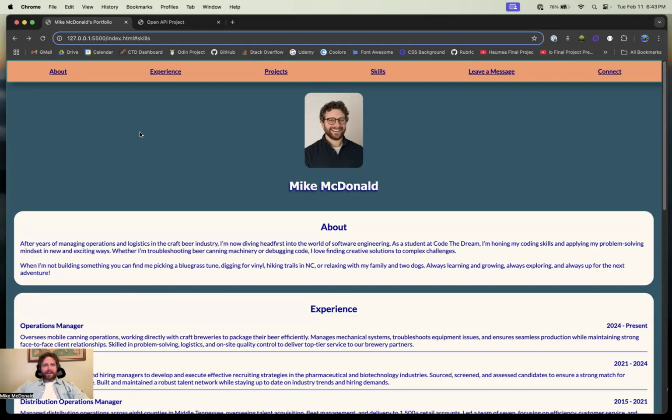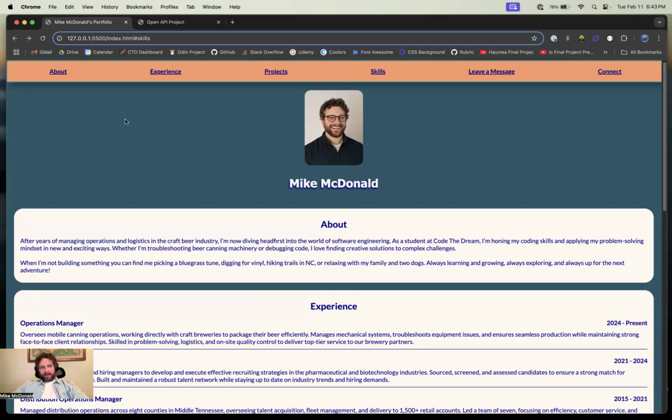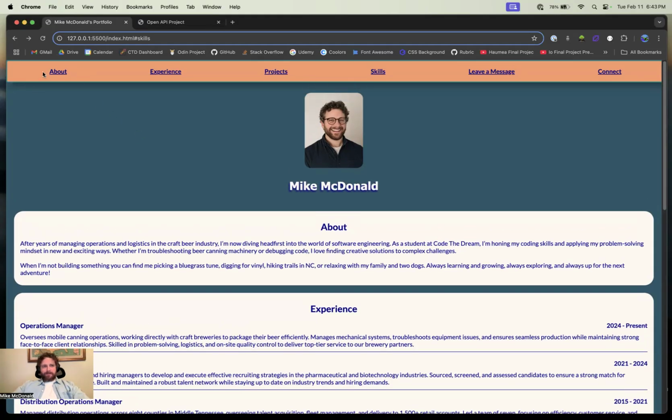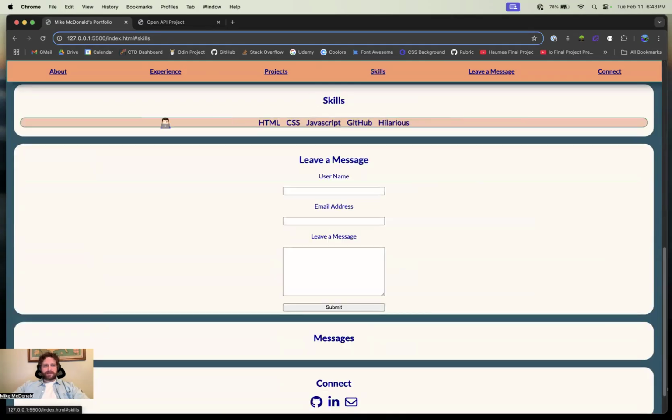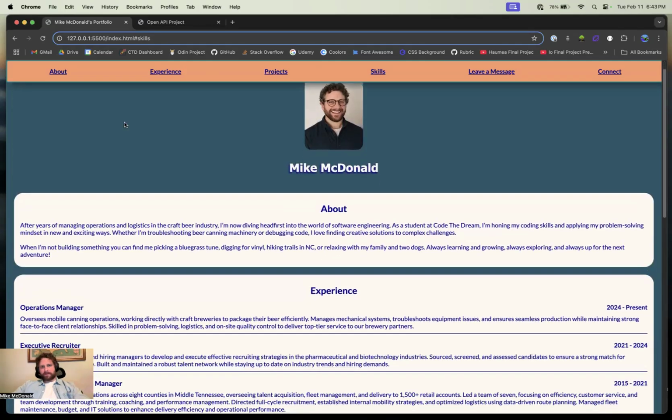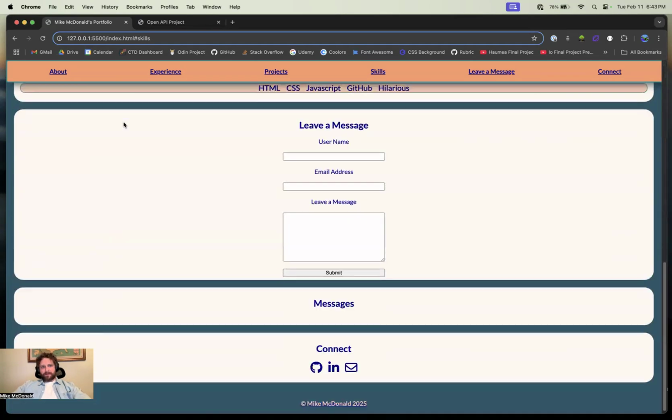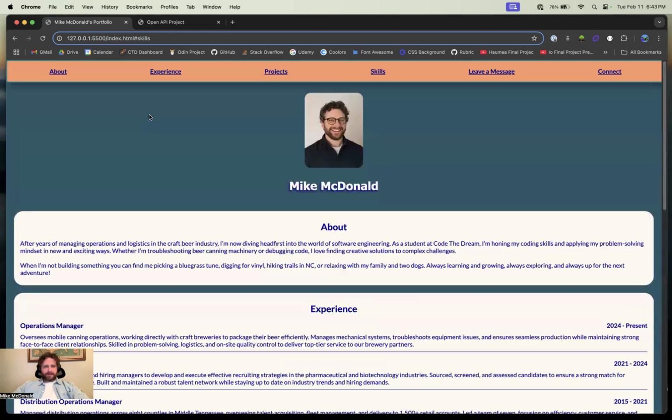So first I have my portfolio page. I have a nav bar up top. I have a few links to each section of the portfolio. So if you click on it, it'll take you down to each section. It's also fixed, so as you scroll, it'll stay up top, but you can see it there.